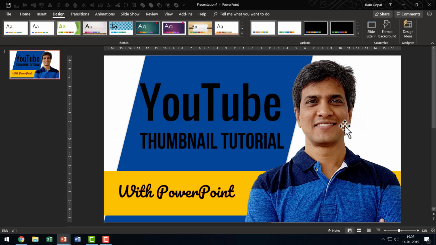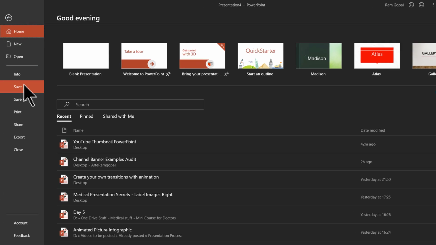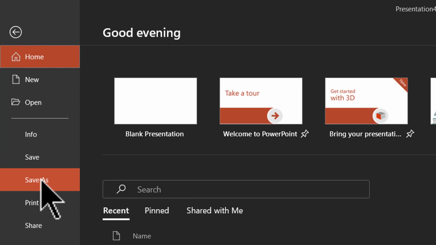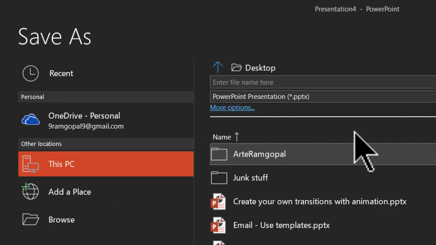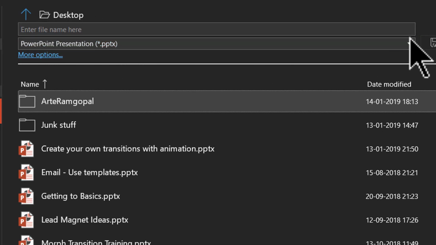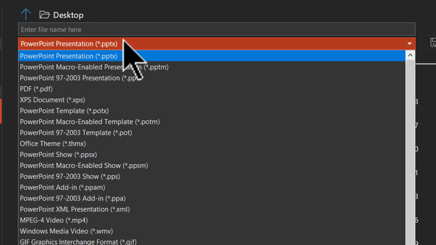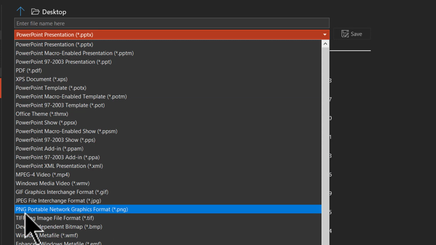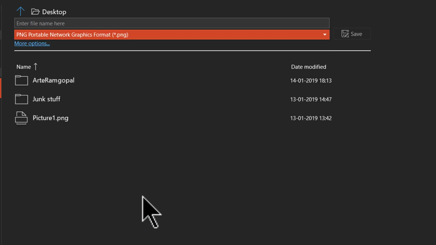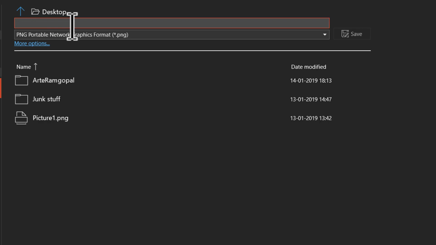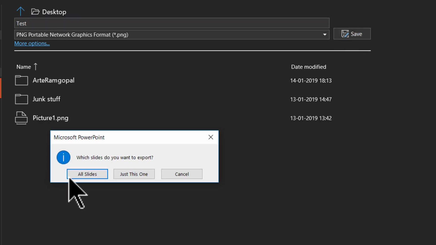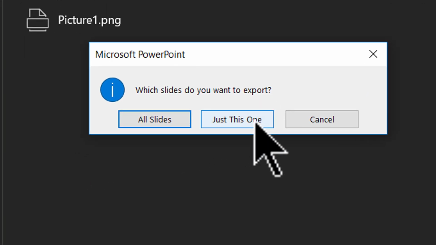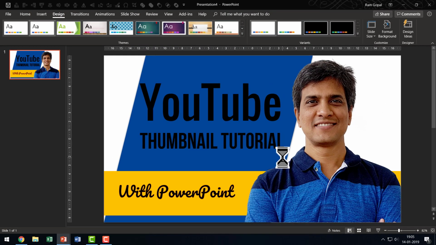Now to save this as a picture, all I need to do is to go to File, and I can choose the location where I want to save it. So let me go to Save As, and let us choose Desktop here, and I'm going to choose the file type not as PowerPoint presentation but as PNG image, because that is one of the recommended file types. So I'm going to choose PNG or Portable Network Graphics format, and then all I need to do is to give it a name. So let us call this test, and then I'm going to say save, and it asks which slide do you want to export. You just say just this one, because I've already selected this slide and only that slide is converted as PNG image.